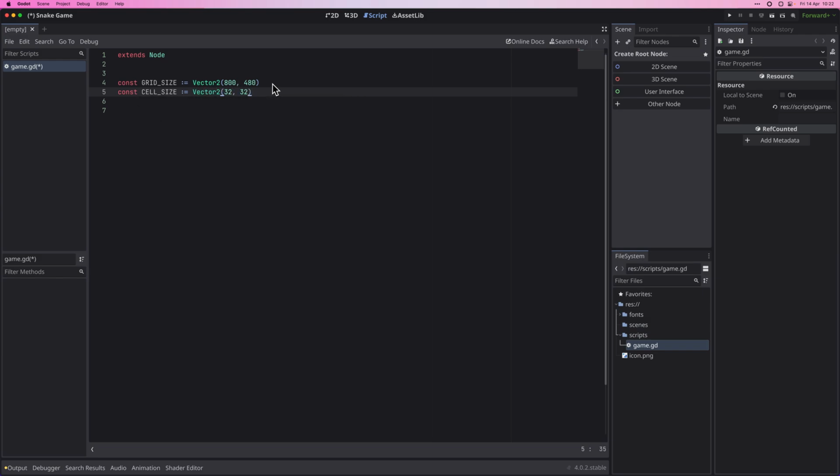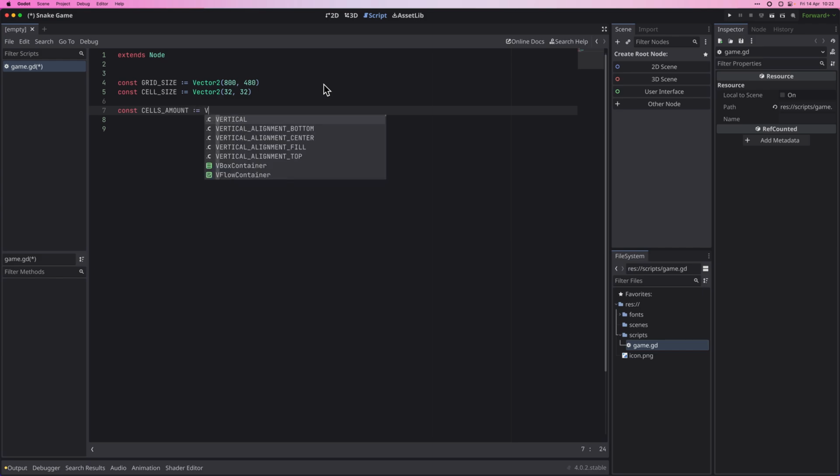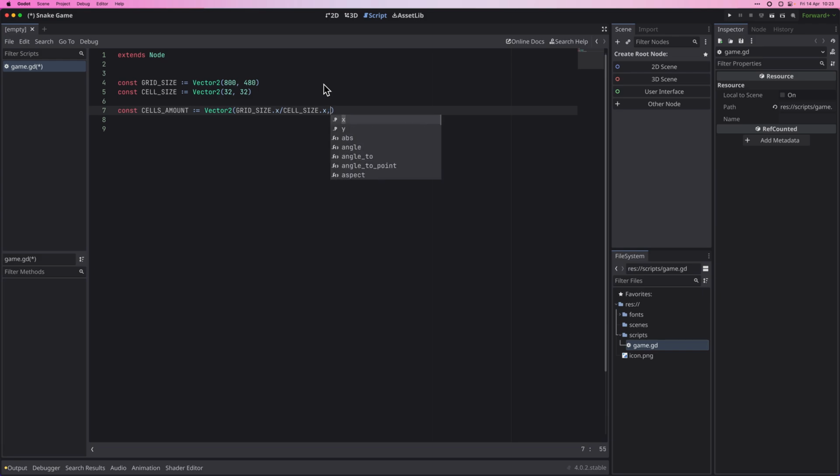Now, something that will come in handy later on is to know the amount of cells we have horizontally and vertically based on these values. So I'm going to declare a variable named cellsAmount equal to a Vector2. The x value will be set to the grid size's x divided by the cell size's x. By doing this division, we can know how many cells the grid can take horizontally. And for the y-axis, we'll set it to the grid size's y divided by the cell size's y.